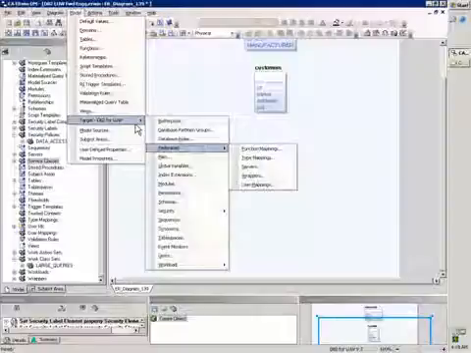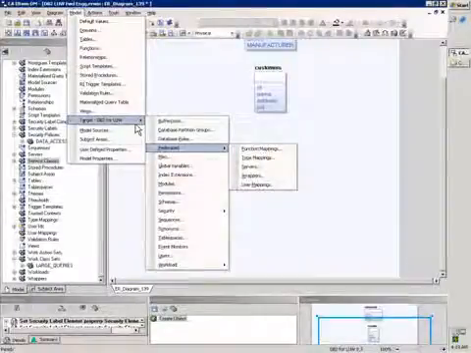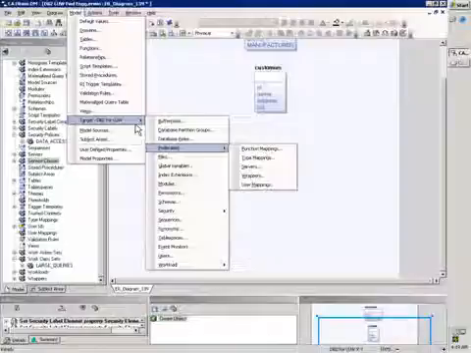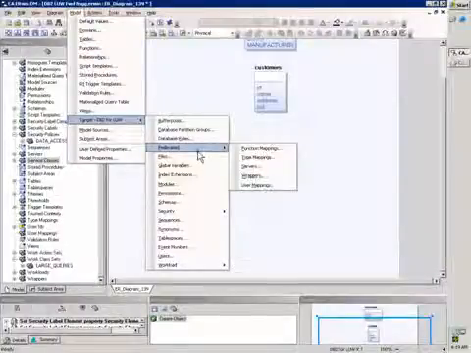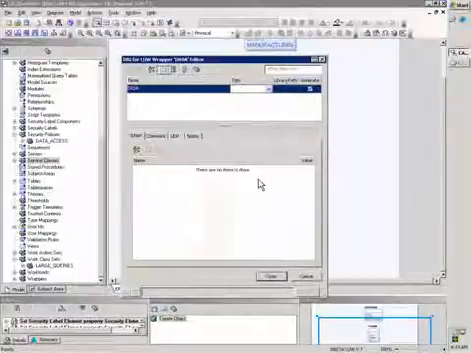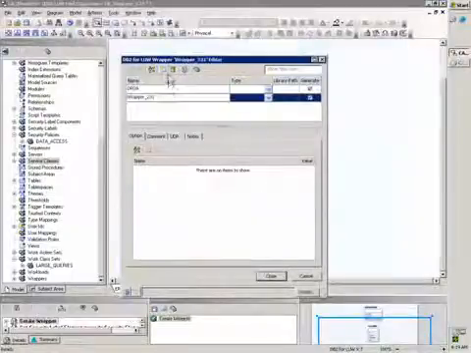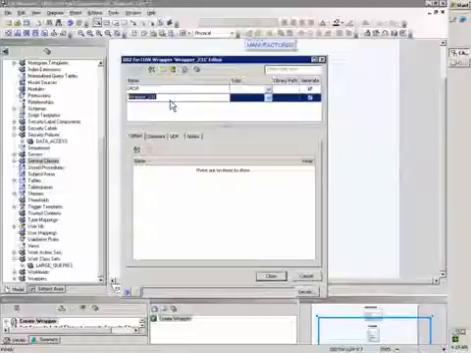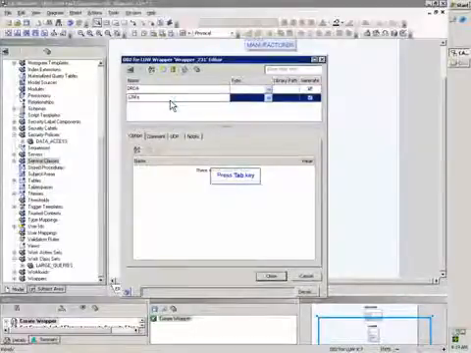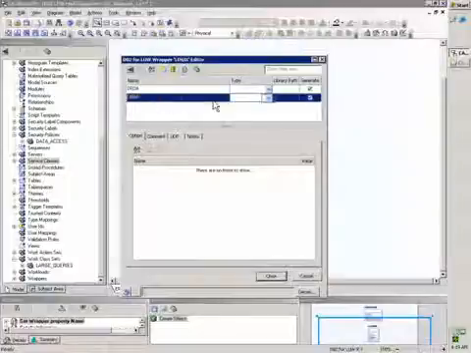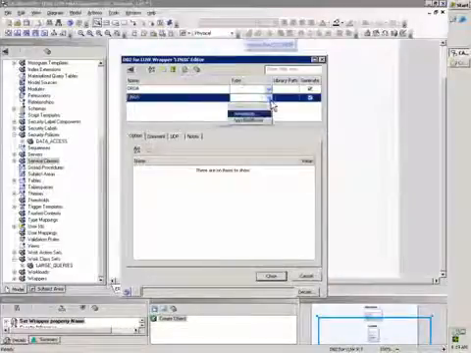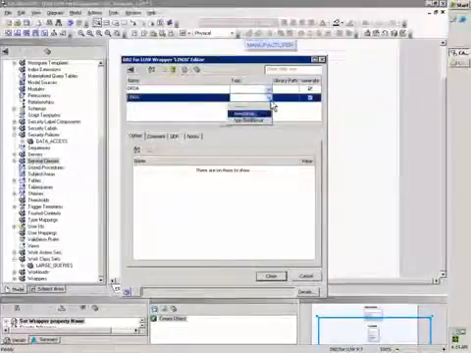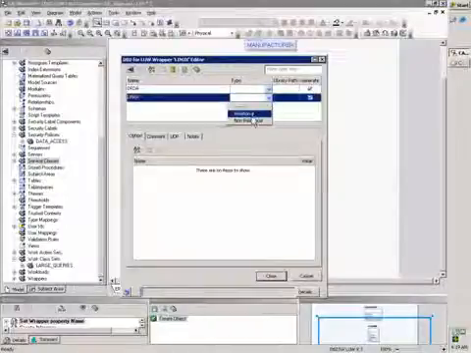On the Model menu, click Target, DB2 for LUW, Federated, Wrapper. The DB2 for LUW Wrapper Editor opens. Click New, and a new wrapper appears with a default name. Change the default name. Select the type of the wrapper, relational or non-relational.